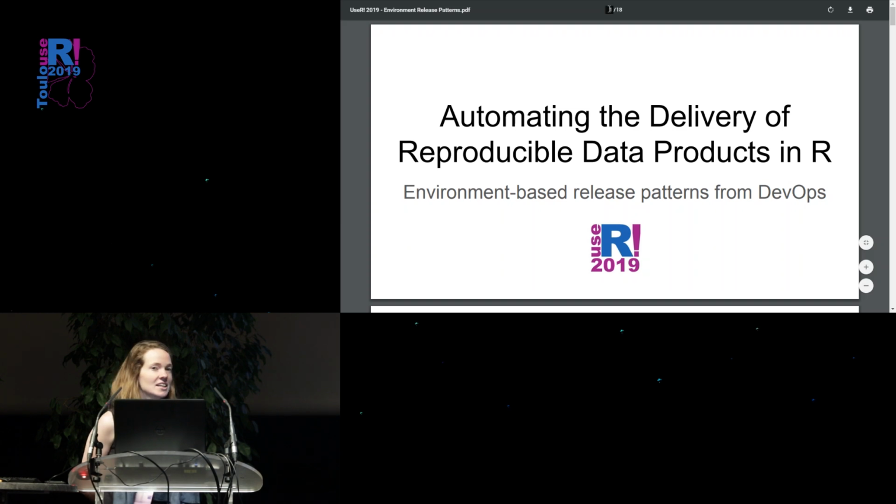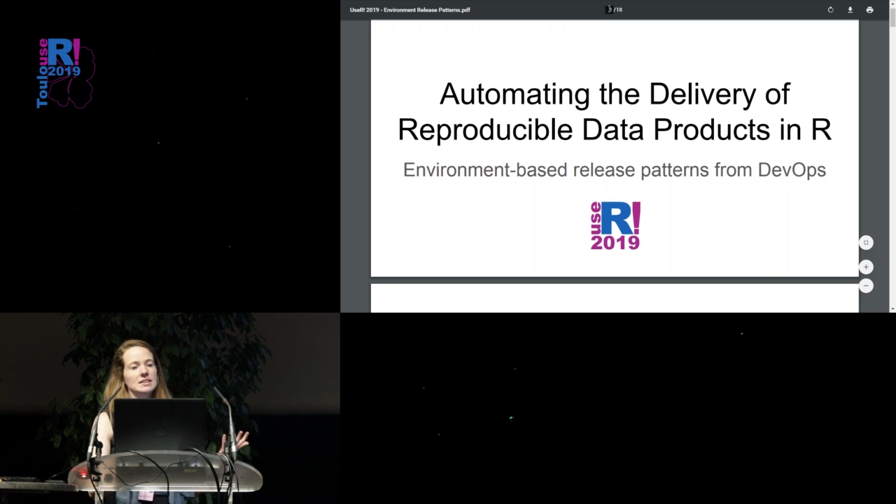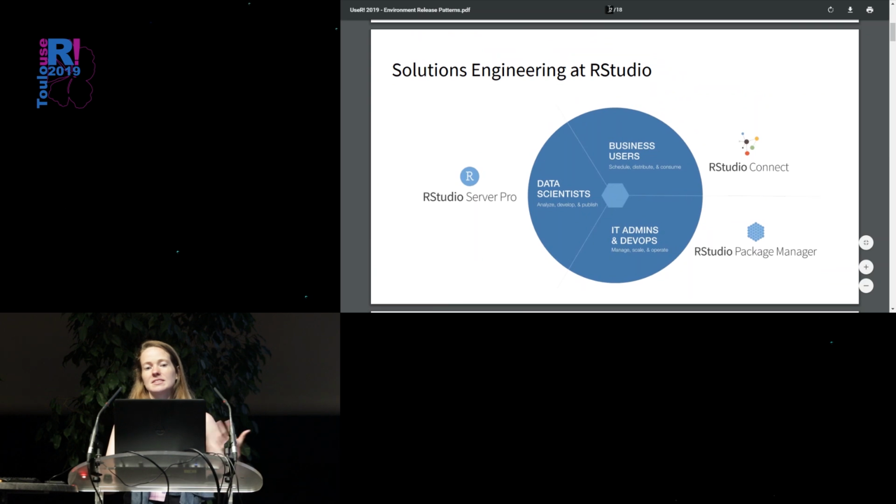I'm a solutions engineer at our studio, and I spoke yesterday on a similar topic, and today I'll be finishing my talk in its second part. So I'm talking about automating the delivery of reproducible data products in R, and the data product that I'll be talking about today is a Shiny application, but this paradigm can be used for various different types of content. So R Markdown documents, Plumber APIs, even eventually we hope Jupyter notebooks. So extending the R universe to other types of data science products.